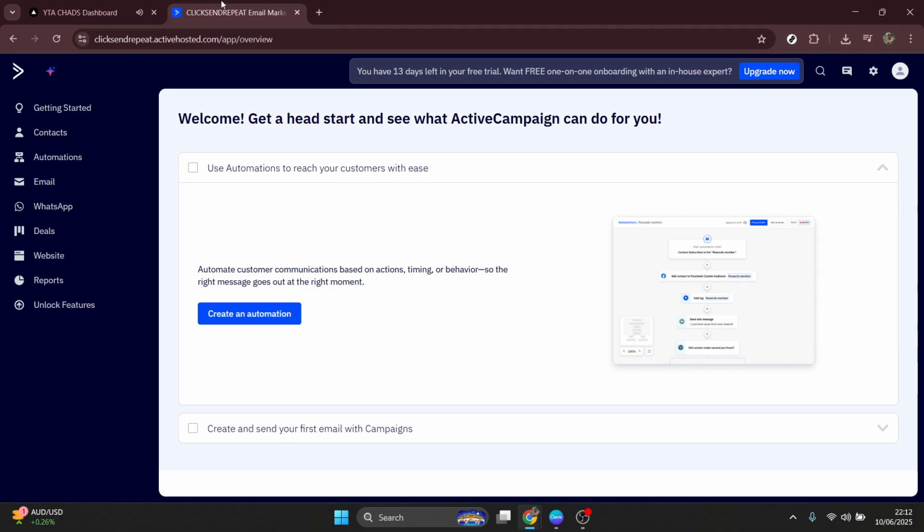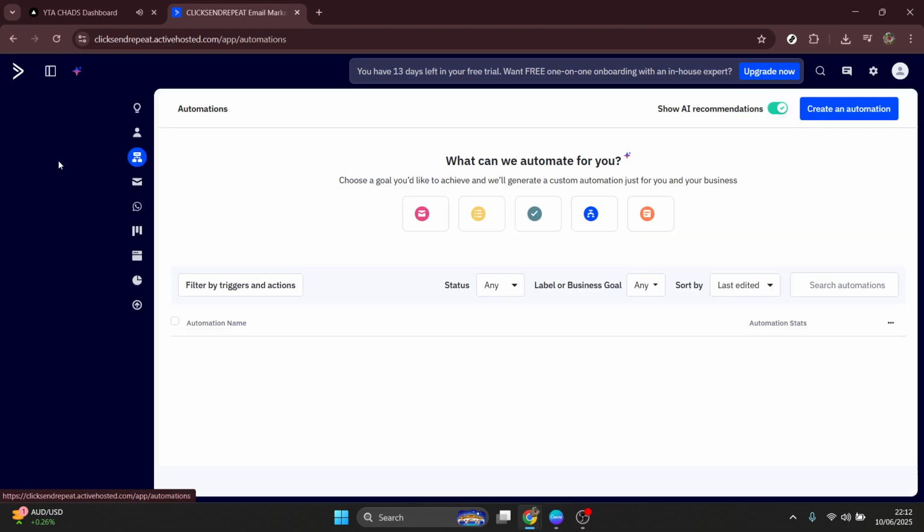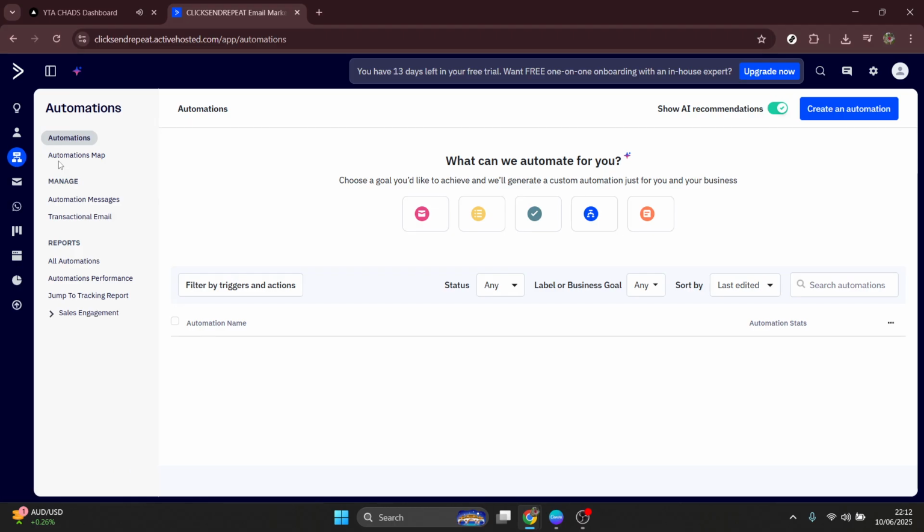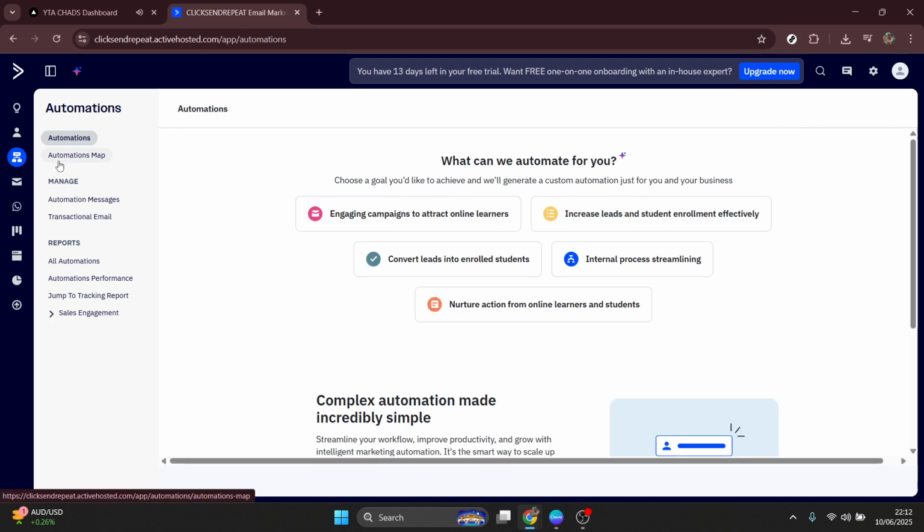Once logged in, you'll want to direct your attention to the left-hand sidebar. Here, you'll find a menu option labeled Automations. Click on it to proceed. You'll be taken to the Automations page, where you will create a new automation by clicking the Create an Automation button located at the top right corner of the screen.